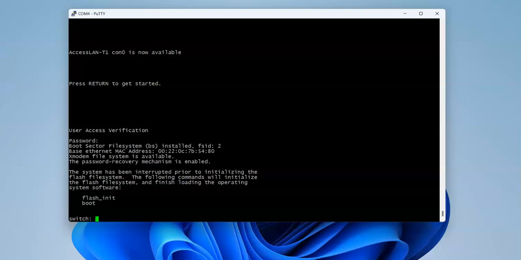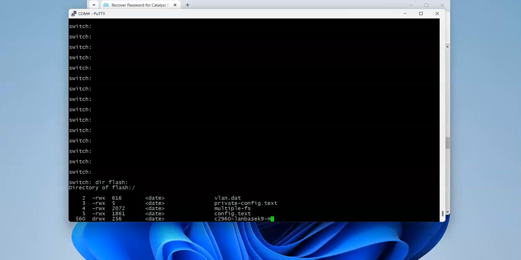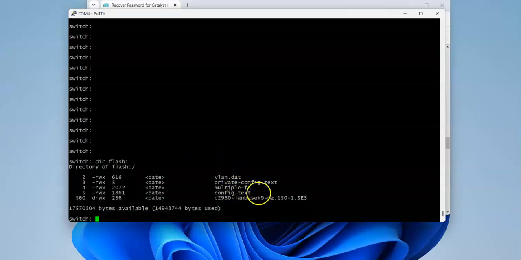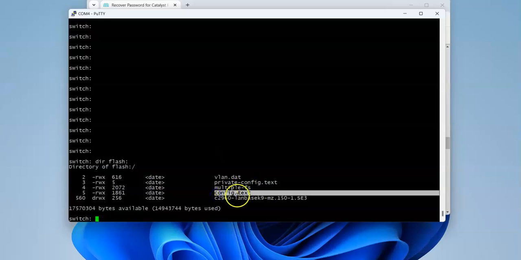So in here, we're going to write some commands. If you want to see the details, please check the Cisco documentation. The command to run is flash_init, so initialization. Then I'm going to check what's in the flash directory. So it's dir flash: with the colon, and this is what we are after, the configuration file.